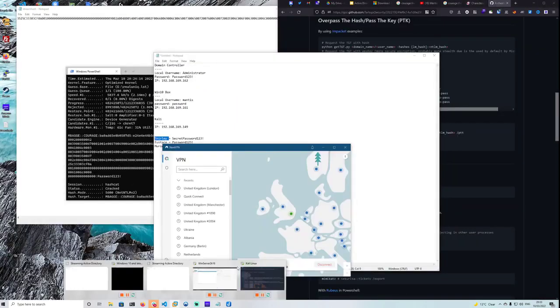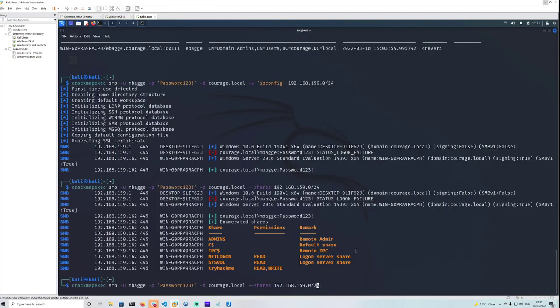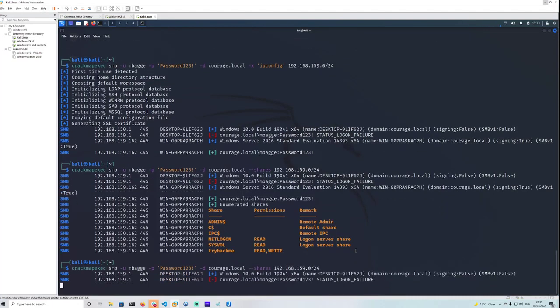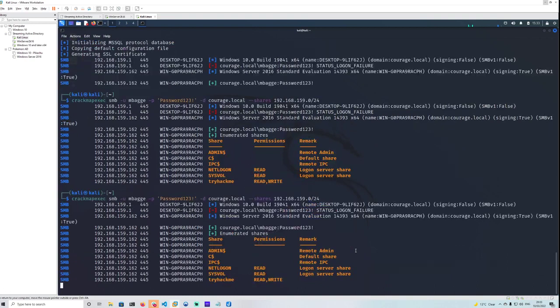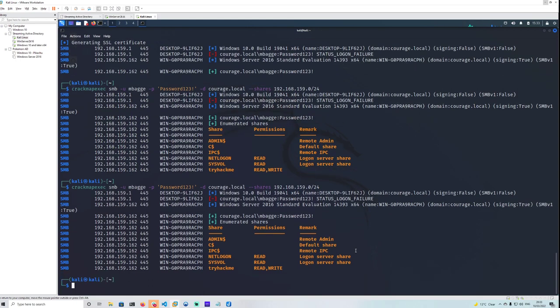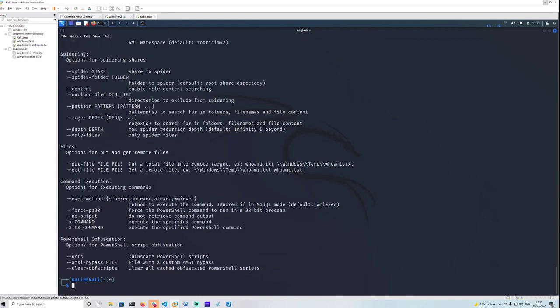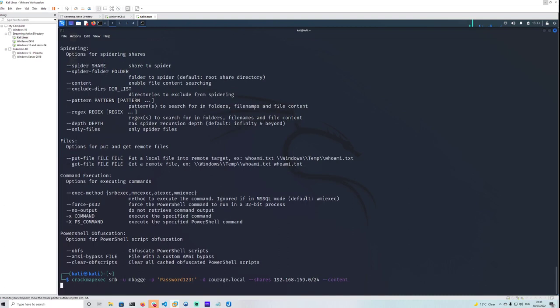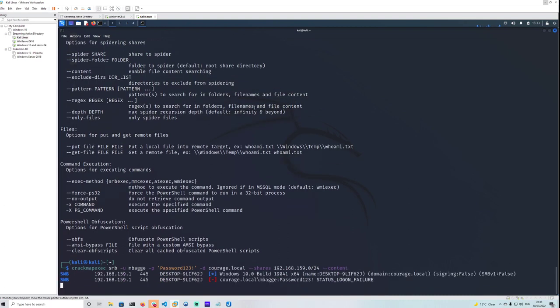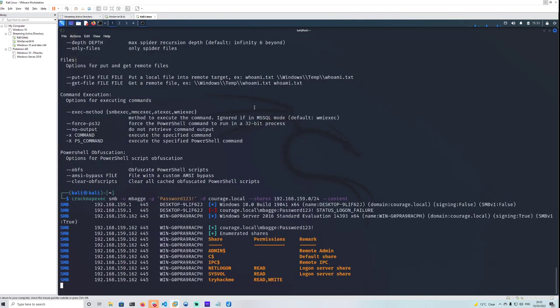Oh, where's my Kali gone? So on here, we do shares, and we go, hey, what's in here? So we've enumerated the shares. And actually, there's a flag in CrackMapExec to read all the files on the shares or download all the... Enable file content searching. Okay, so we could try content. Do we have to specify something for the content? If not, we'll just spider it.